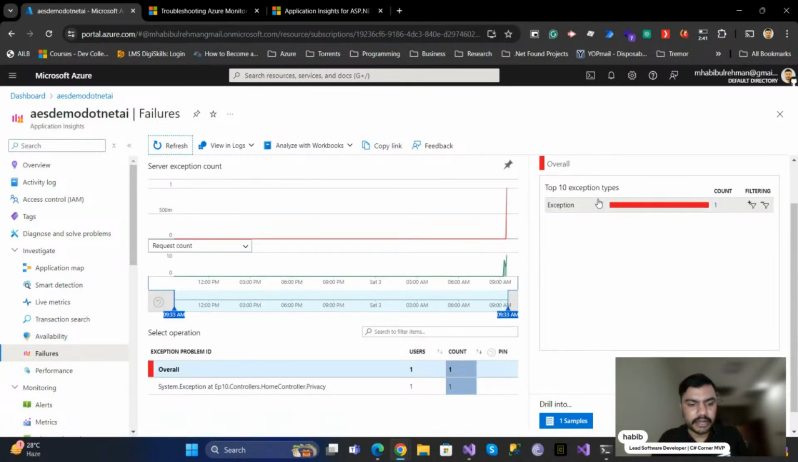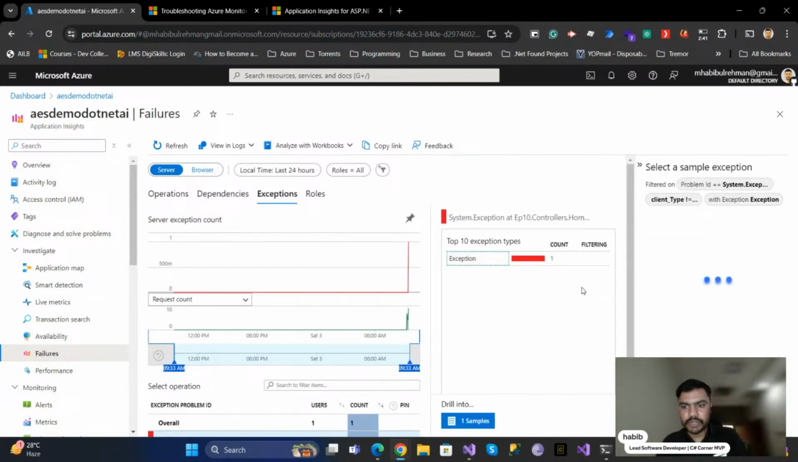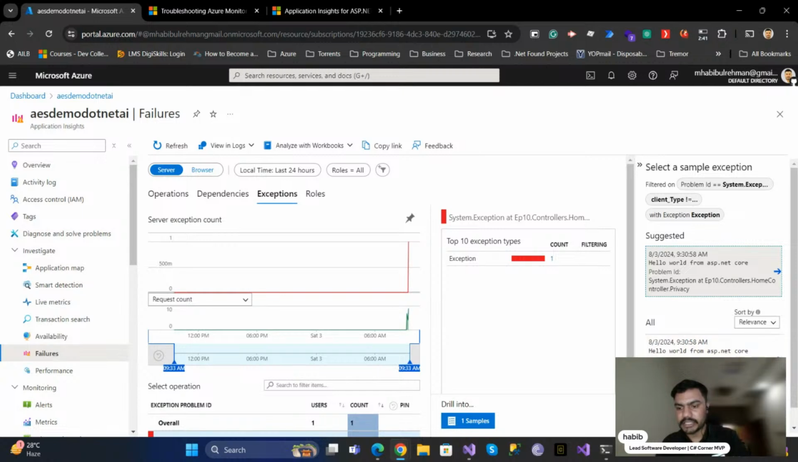here you can see that now this one is showing inside my exceptions. If I click on this exception, it is showing all the details of my exception. Here is the exception error message. Then we have the problem ID. And here you can see the complete stack trace of our exception. This exception is coming from the project controller, home controller, and inside the privacy method. So likewise, you can trace your exceptions.